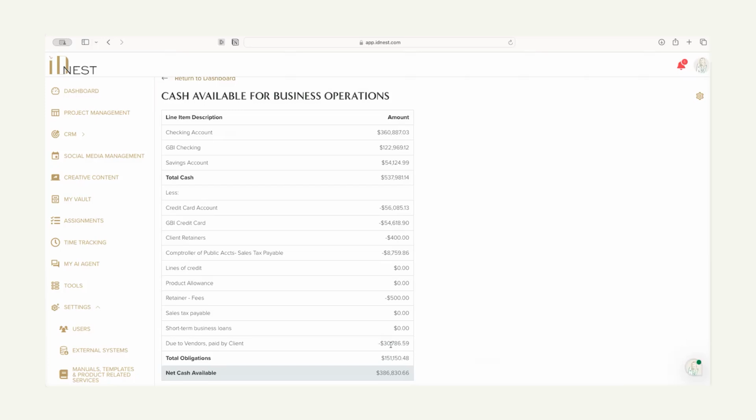So that you can look at the balance in your checking account and know truly how much cash is available for business operations with that liability taken out, which is you still owe that money to the vendors, even though the client has paid you. So this is a really valuable tool to give designers that total of really what is in their bank account that they can actually use for either taking a distribution or paying themselves, business operations, etc.